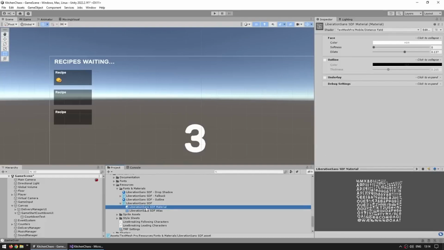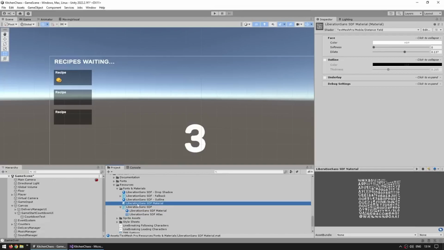So let's duplicate this material. Although it's important, make sure you duplicate the material and not the font. So with this material selected, I'm going to press Ctrl D, and there you go, it duplicates the material. And over here, let's give it some name. So let's say this is the material that I want to use for the start countdown. So there you go, just like this.